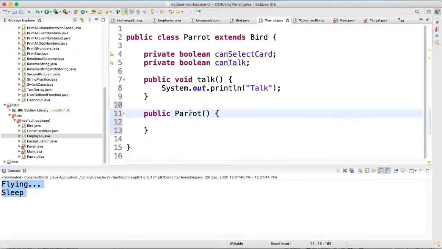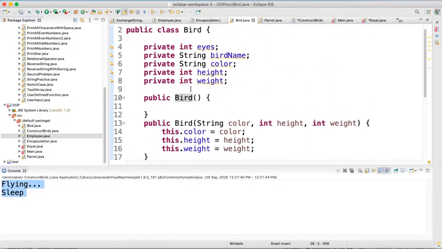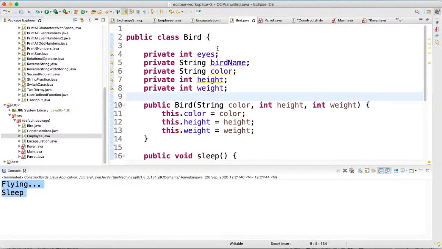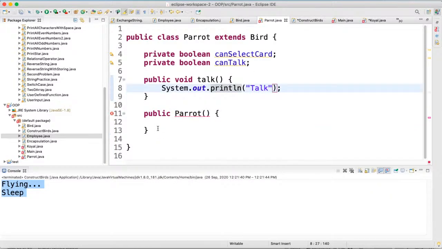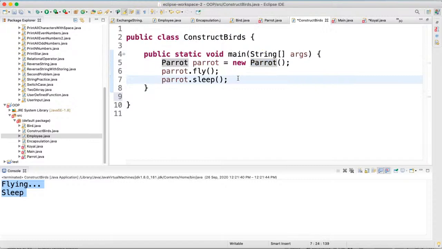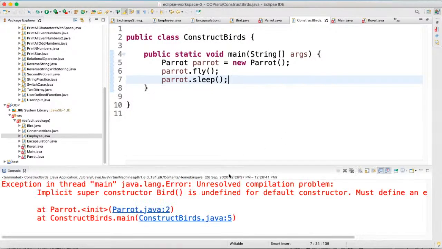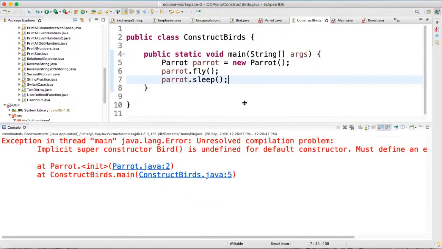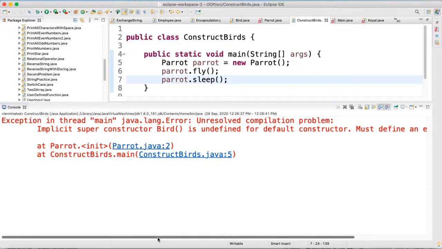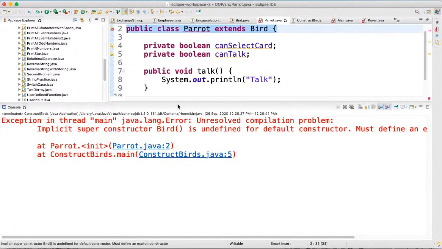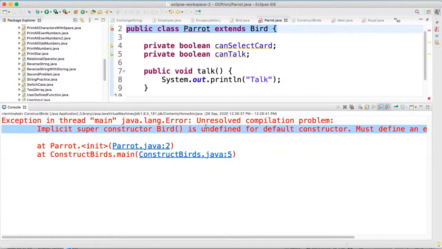Let us suppose you created a parrot class, and I want to construct a parrot. So what I will do, I'll just remove this default constructor here, guys. And now we just go to the parrot class. We'll just remove this part also, and then let's go to the construct, and let's run this program. You can see here, right? Implicit super constructor Bird is undefined for default constructor, must define an explicit constructor at Parrot. You can just click on this here.